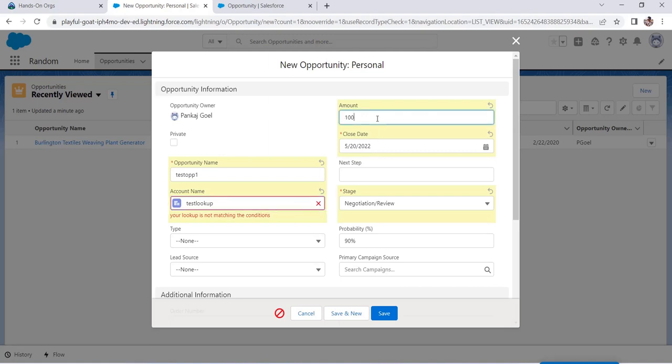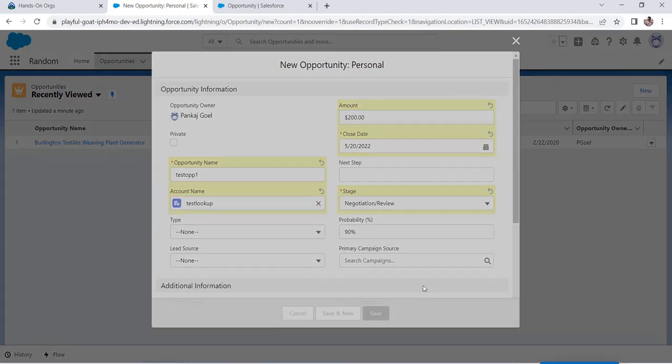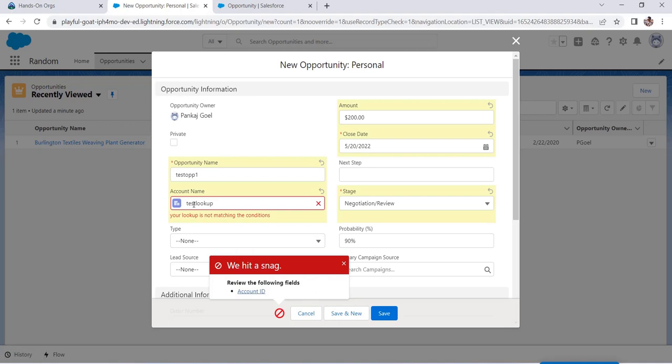Okay, let's try it with 200. We will still get an error, because as you can see in the error message, the annual revenue is still not filled. We will get an error even after putting the amount greater than 100 because the annual revenue is still less than 1000. For that matter, we didn't even fill that. Okay, let's save it. We'll get that error.